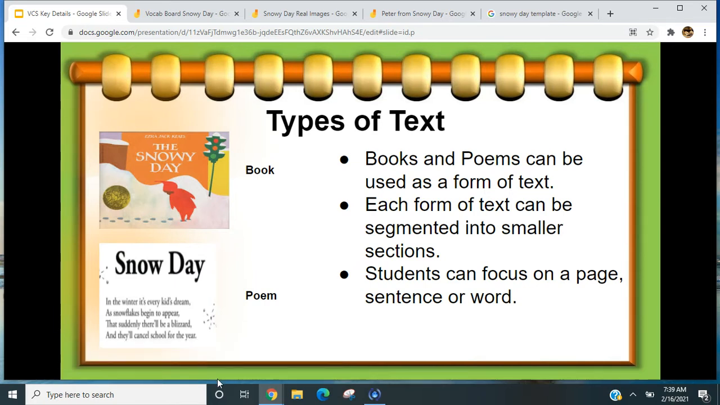Types of text. Books and poems can also be used as a form of text. Each form of text can be segmented into smaller sections. Students can focus on a particular page, a sentence, or maybe you like to highlight a specific word, a word of the day.